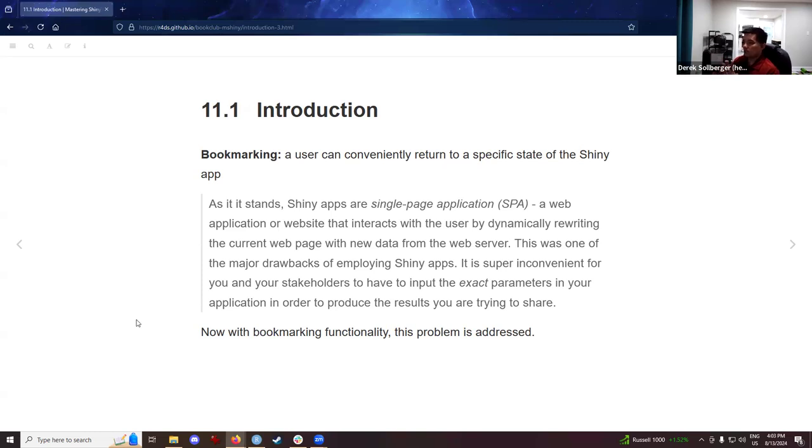Thinking about this from a more technical point of view, reading the paragraph in the middle. As it stands, Shiny apps are what are called single-page applications, SPAs: a web application or website that interacts with the user by dynamically rewriting the current web page with new data from the web server. However, from the point of view of this current chapter, this was one of the major drawbacks of employing Shiny apps.